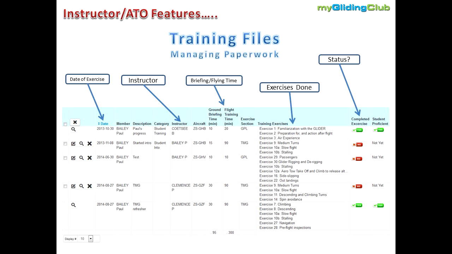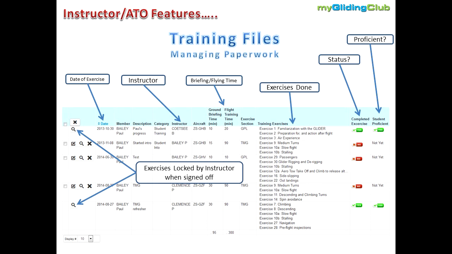Status, basically once the student has captured his information, he can say that the exercise is completed. He'll mark it as such, and then it'll tag it for the instructor to go in and have a look and see whether he's happy with the content, and he can decide whether the student is proficient or not based on the progress. Once he's marked it as such, then you will see that these items over here and over here are locked by the instructor, so it cannot be changed again. So it's got a good audit trail involved set up there.